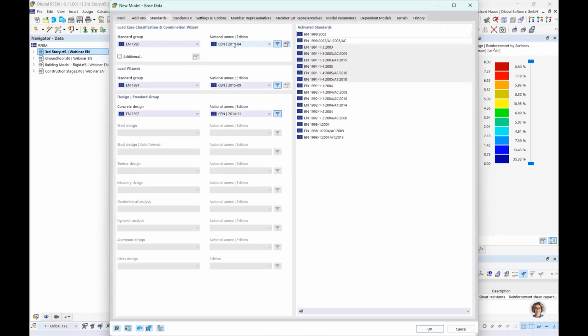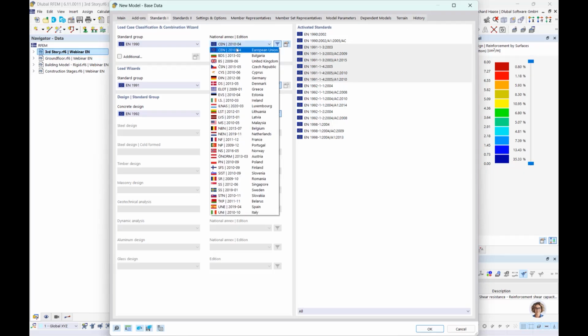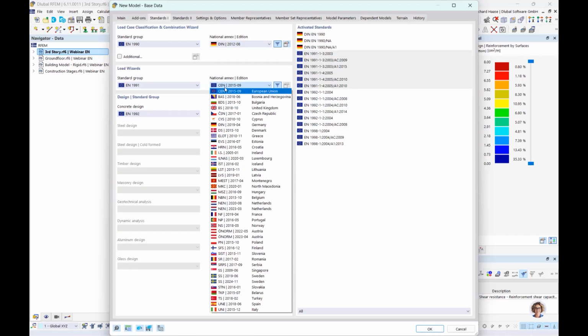Here in the standards, I choose today a German example. So let's choose national annexes here.